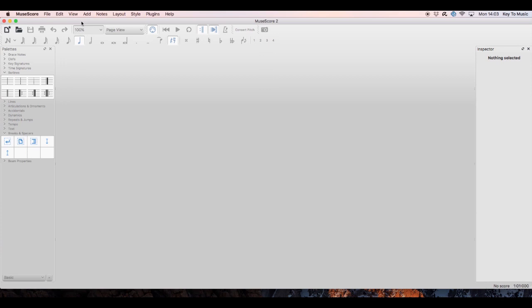So this is an introduction to using Musescore. Musescore is a free bit of software that allows you to write out chord charts. And in this video, we're just gonna learn how to open it and create a simple chord chart.